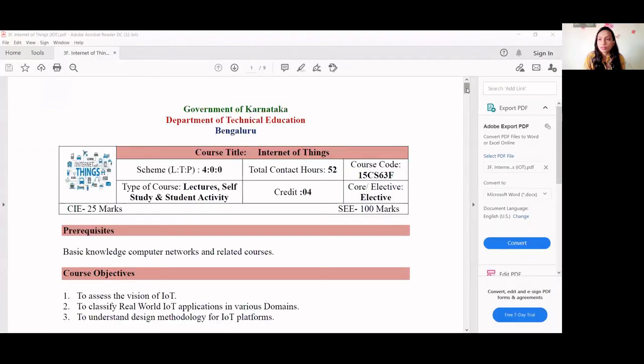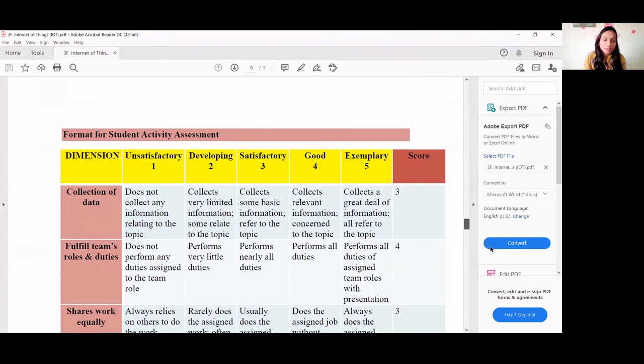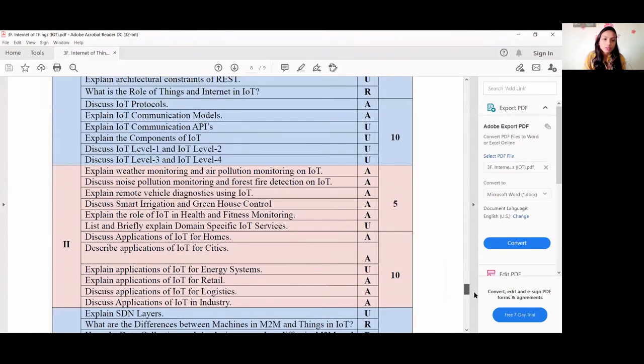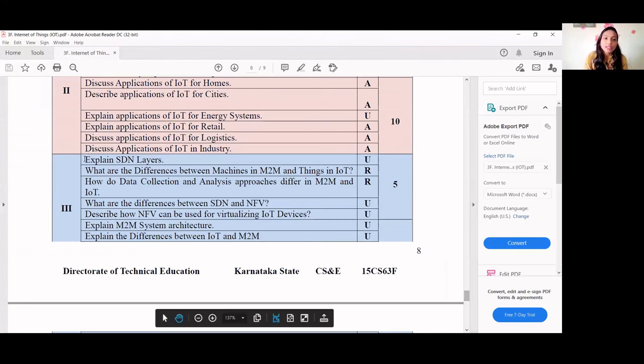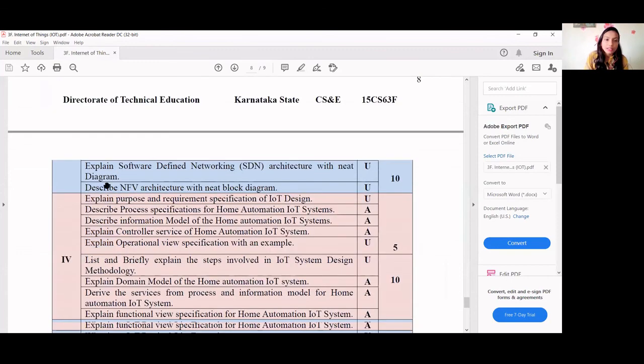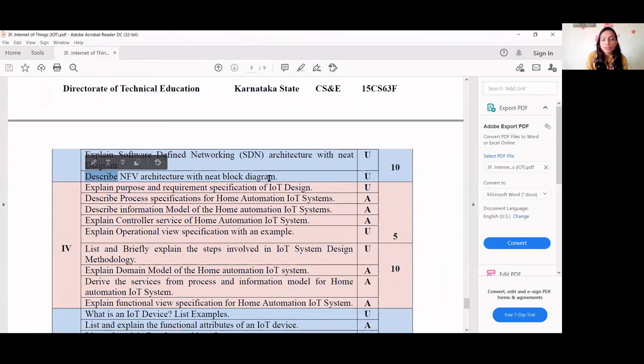Then just check once in the syllabus copy, the questions asked. Then tomorrow you can have the quiz. So for the third chapter, this also you can write. Explain SDN layers. Yesterday we have studied. Then the difference we have studied. Today: describe how NFV can be used for virtualizing IoT devices. You can write about the home network. Next, describe NFV architecture with a neat diagram.